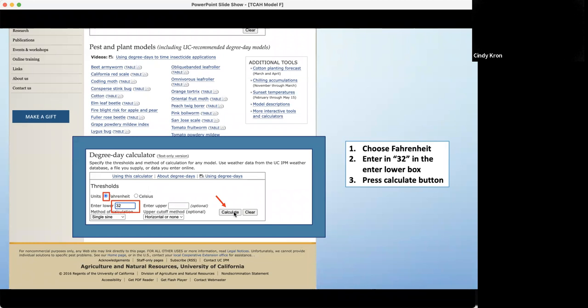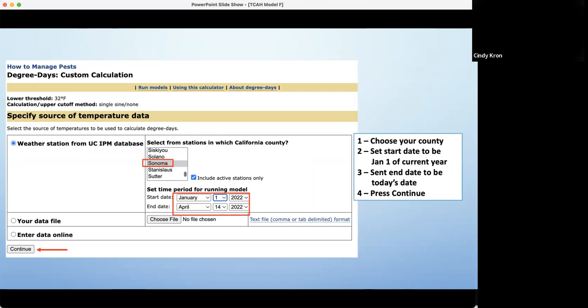That's gonna bring you to this page in which you're gonna choose the county in which you're going to be running this model. And since I'm in Sonoma County, I chose Sonoma. Your start date will be January 1st of your current year. So we're currently recording this in 2022, so I'm starting my start date at January 1st, 2022.